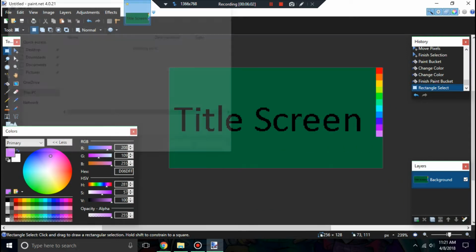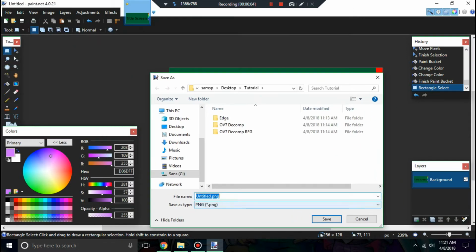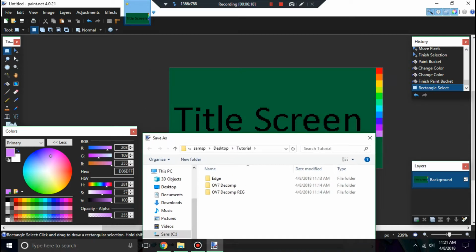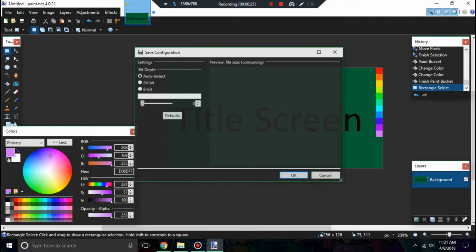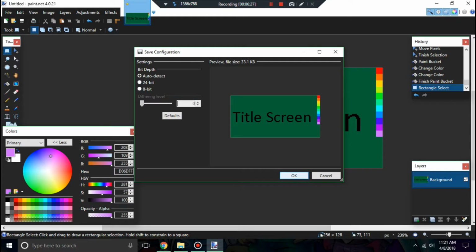Anyways, once you're done with this, I'm just going to save this as a BMP. You can't use GIMP to save BMPs because it tends to make it so Nitro Character can't read it. And remember, you want to use 256 colors at most with this, and make sure the resolution is 256 by 128. So I'm just going to call this title.bmp, nothing special. Alright.